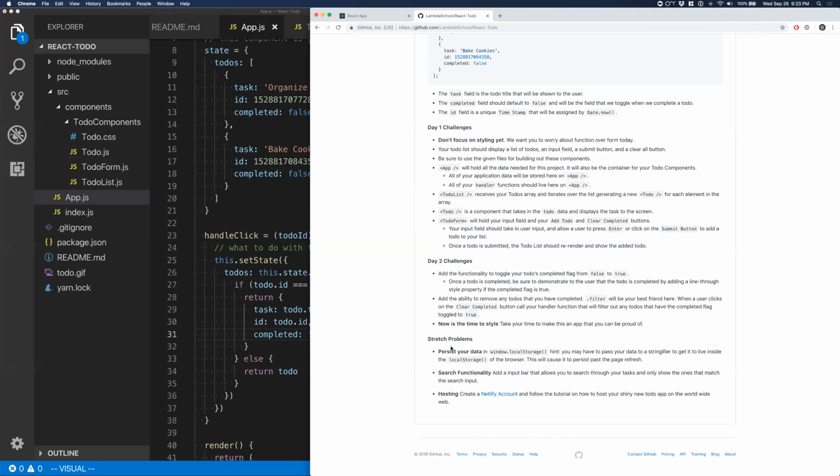There's some stretch problems as well. You can store your state into local storage. You can add some search functionality. And then you can even use a service called Netlify, which will let you host this app in the cloud. Definitely, this is a stretch goal. Getting things hosted can be really challenging, so don't worry if you're feeling like you're just not making any progress on that.